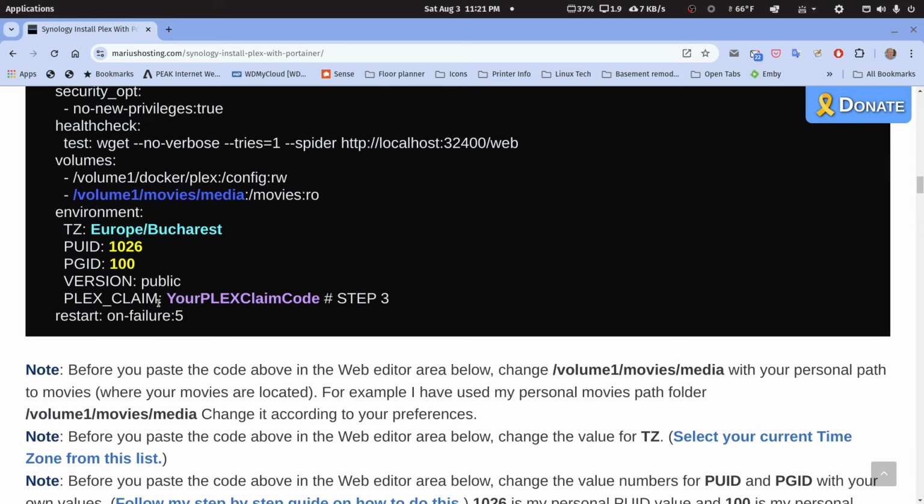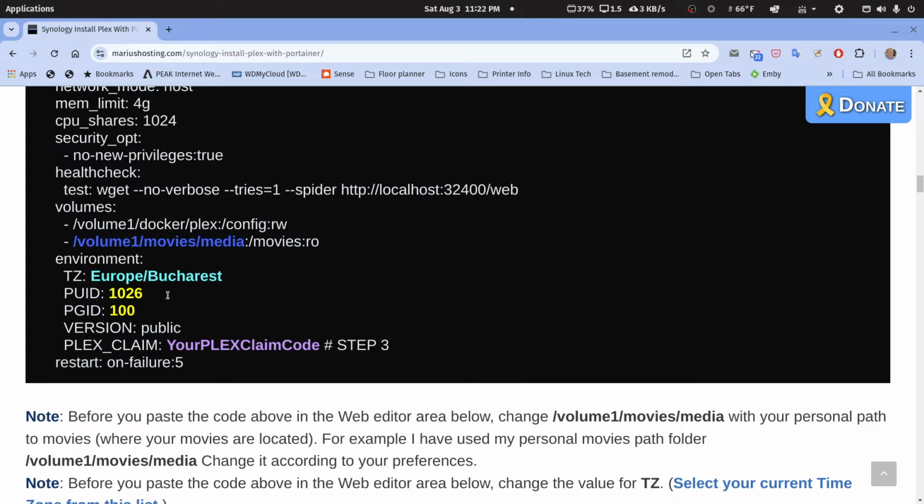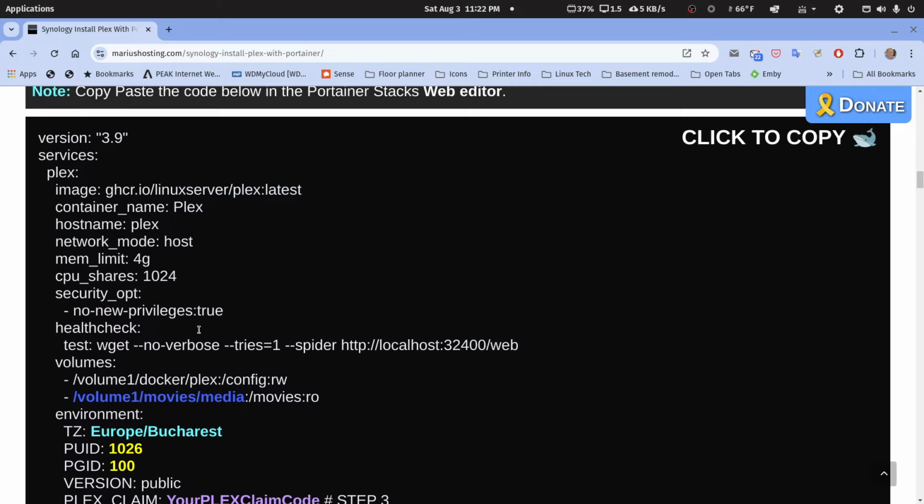The Plex claim code is optional. You just have to claim your server. But he shows you how to find your claim code to put it in, so you don't have to claim the server. It'll just be associated with your account and in the web app when you first start it up. So that's nice. What else happens here?